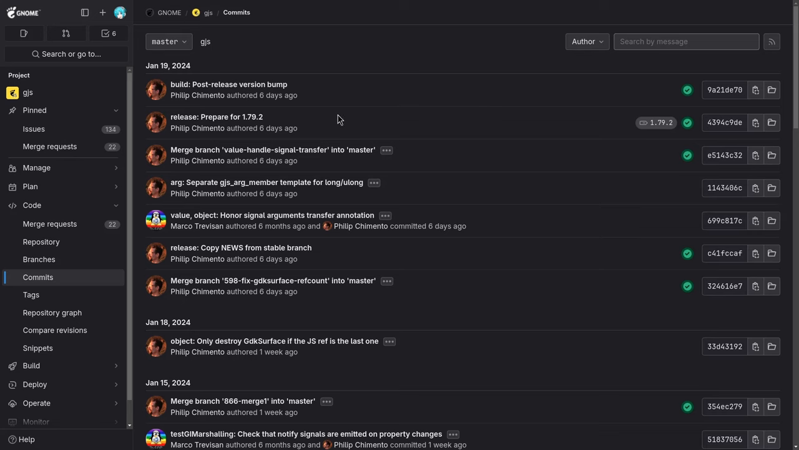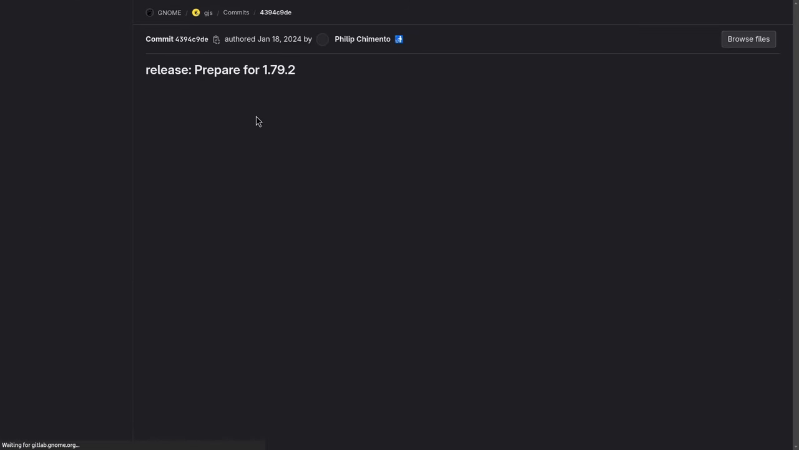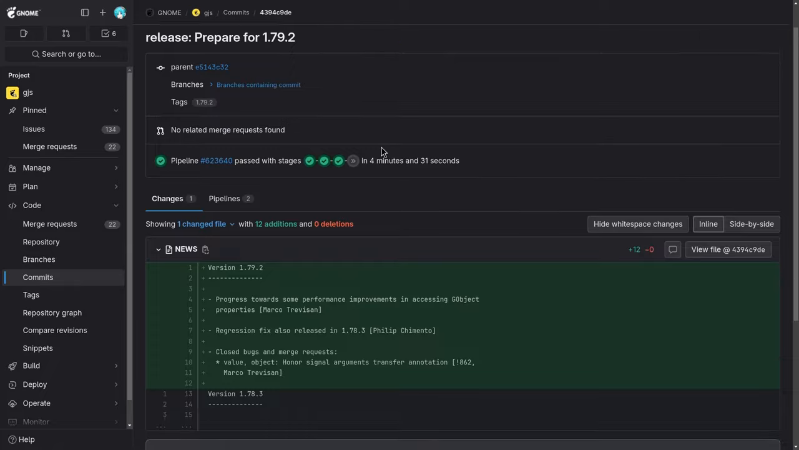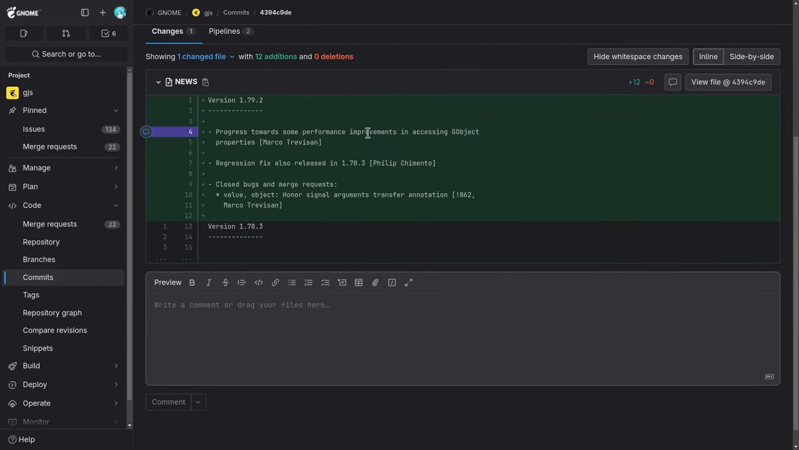This week, Philip released GJS 1.79.2. It's a small release, but it brings performance improvements in accessing GObject properties. This contribution is by Marco Trevisan, who also works on follow-up patches for further code improvements.